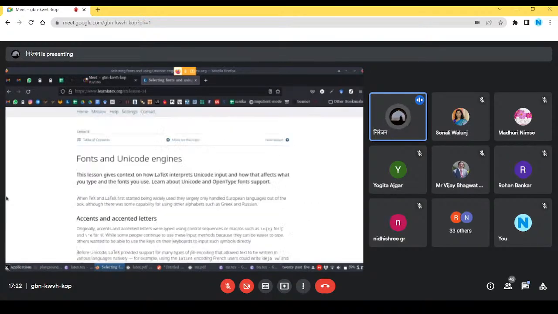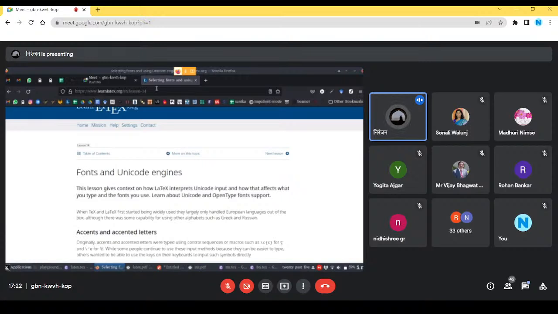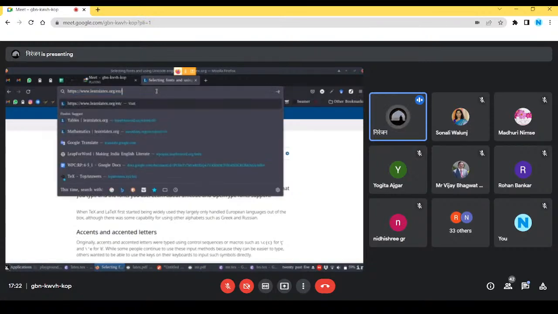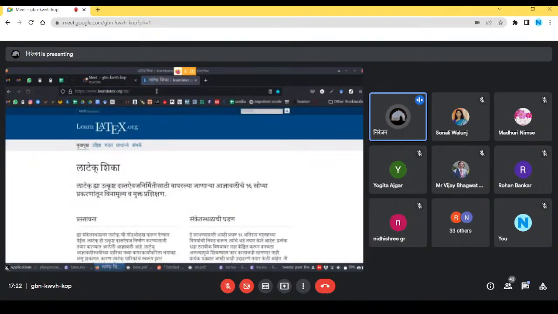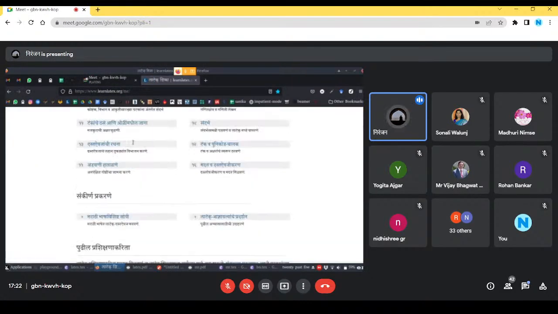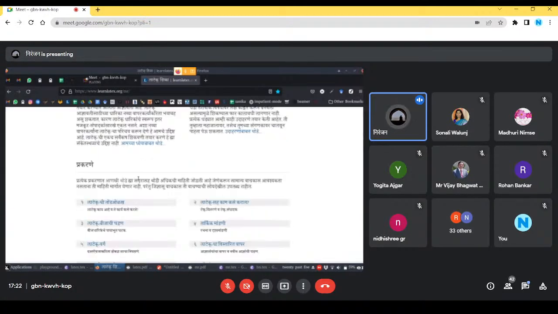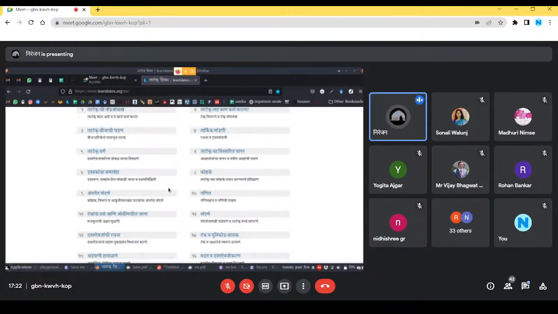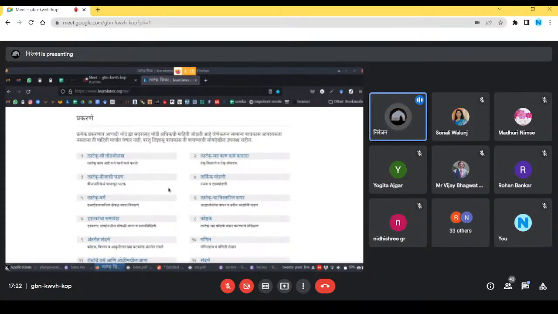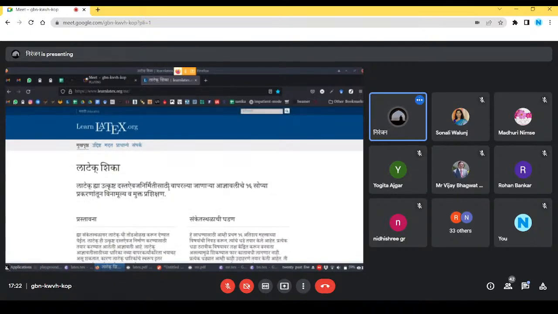So this is a recent development. Their tutorials are very nice. If you know Marathi, this entire coursework is available in Marathi also, and I have translated it myself. So you can read the entire course in Marathi, and you can learn LaTeX in Marathi nowadays.